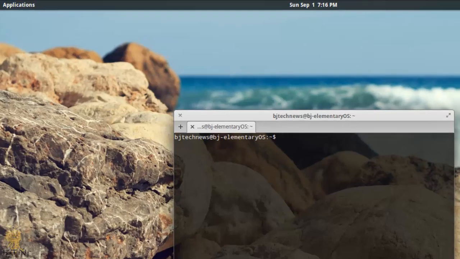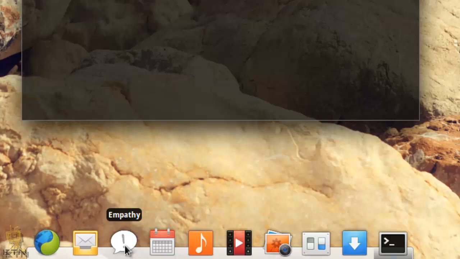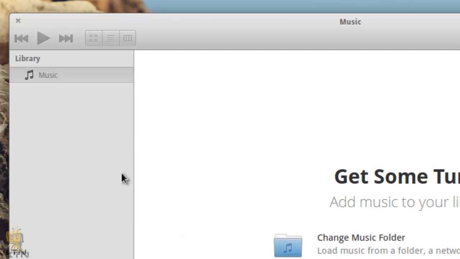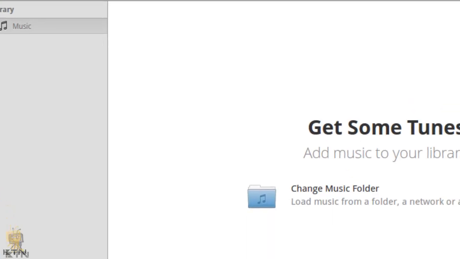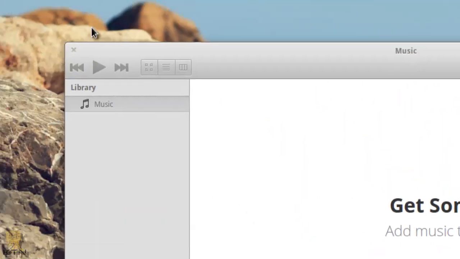It has some weird mailing clients. I think this is Empathy, probably a messenger client, calendar, music like iTunes. From my understanding, when I was reading up on this, the music app actually talks to your iPhone, which is pretty interesting. I would like to test that out. What is this? Shotwell. Don't know what Shotwell is. Let's load it up.